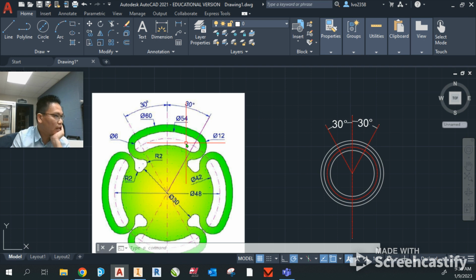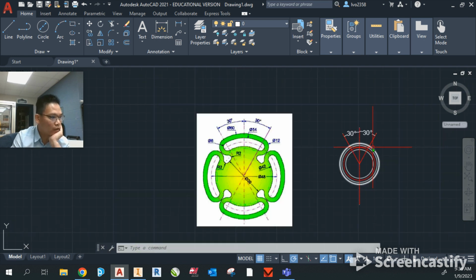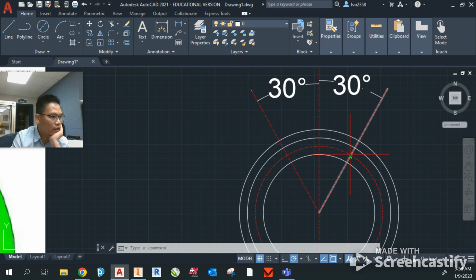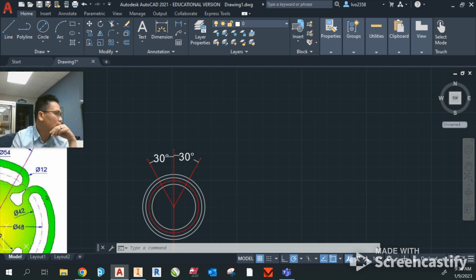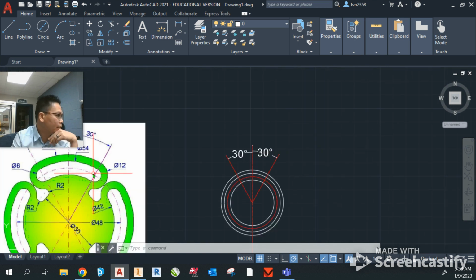So that is the dotted line, which means the 48. So we're looking for the intersection of the 48 and that angle of 30 degrees. We're looking for that location. Okay. So we are now looking for that location, and we need to draw an arc that is 6 and then 12 in diameter, right? So instead of doing an arc, we can just do a circle.